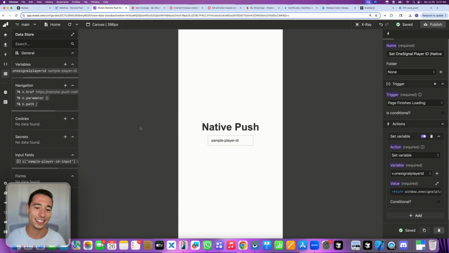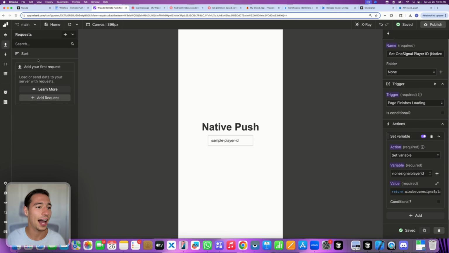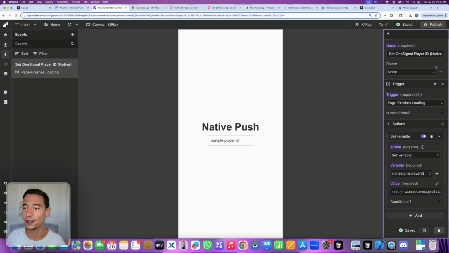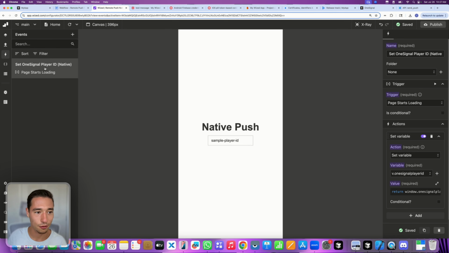So let's summarize. We have this input and we have this action here that runs when the page finishes loading. We could even do when page starts loading, actually. It will give us this value faster. So we create this custom event. I call it set onesignalPlayerID native. I do when page starts loading.